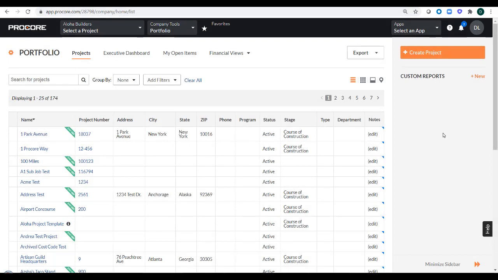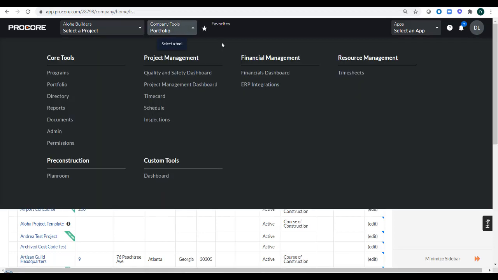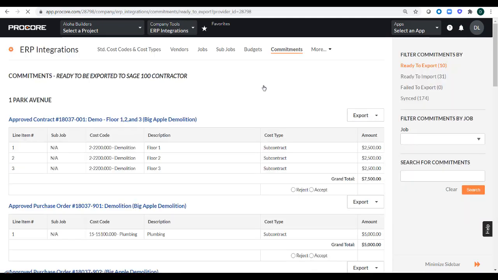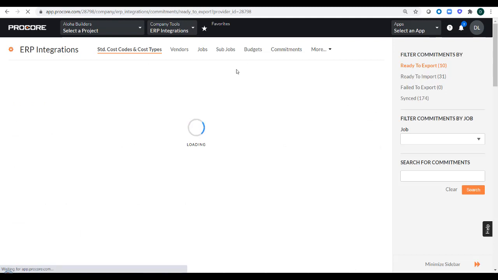Here I am in my Procore demo company, and in order to get to the part of the software where I can control the integration, I need to click on Company Tools, ERP Integrations. So you can think of ERP integrations as where you're going to go to control everything that goes to and from Sage 100 Contractor.